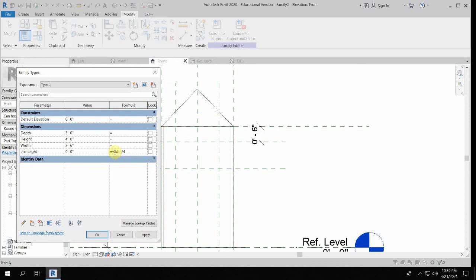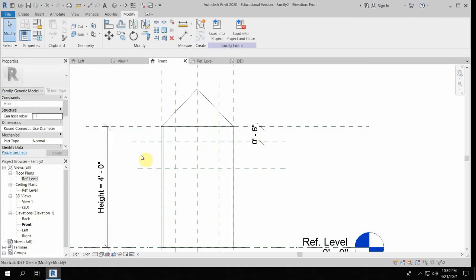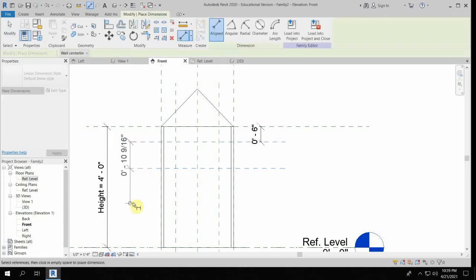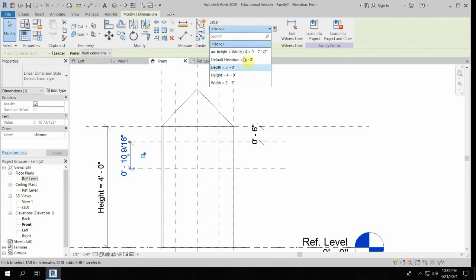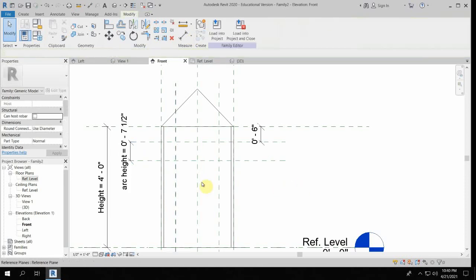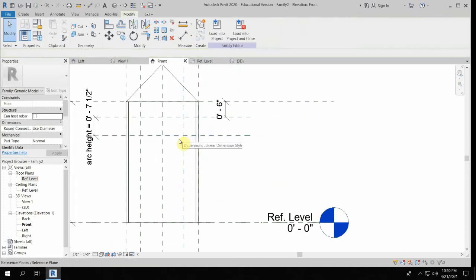Oh, it's case sensitive, so make sure you type whatever you typed in for that parameter. Okay, and it automatically does the math for me there, which is great. So hit OK. So I'm going to dimension what this arc length is here. I'm now going to click on this, click this, change it to arc height. Okay, so I'm going to go ahead and draw that void form now that I have these all set up.